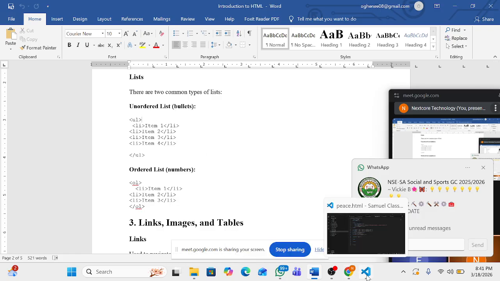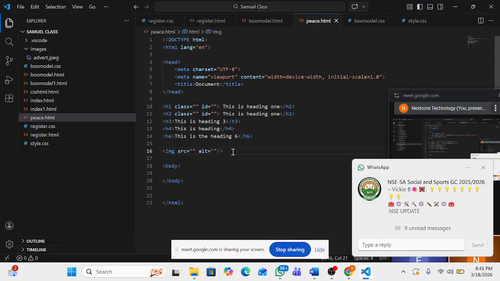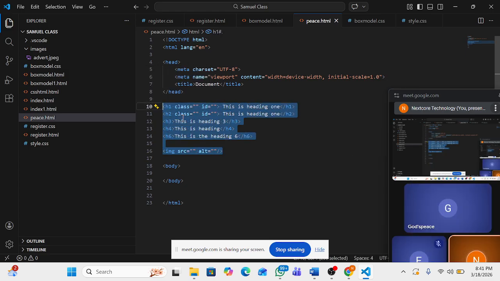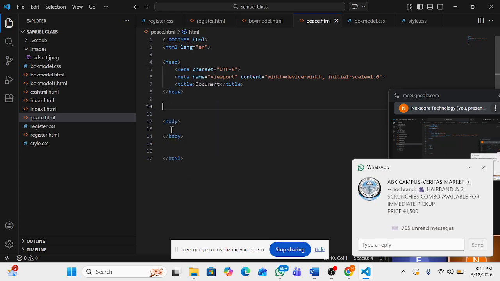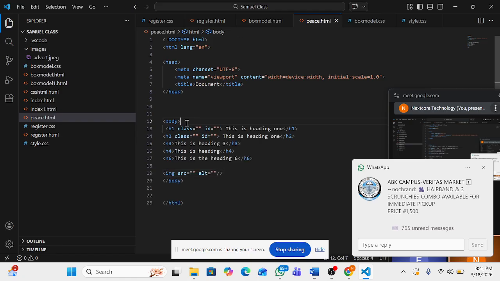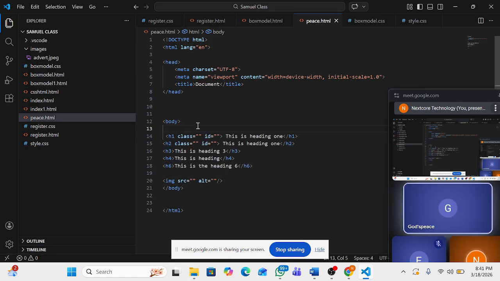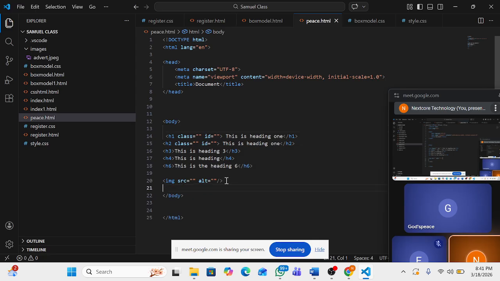Okay, let me just write it in my VS Code here for better understanding. Sorry, the thing I wrote here must be in the body element, between the body tags. Everything must be inside the body element, because that's what actually displays on the browser. If you put it outside the body element, it will display, but it's not advisable and it's not professional. That's not how they write code. The way they write code is you put all your content, all your HTML elements, inside the body tag. That's the proper way to write it.